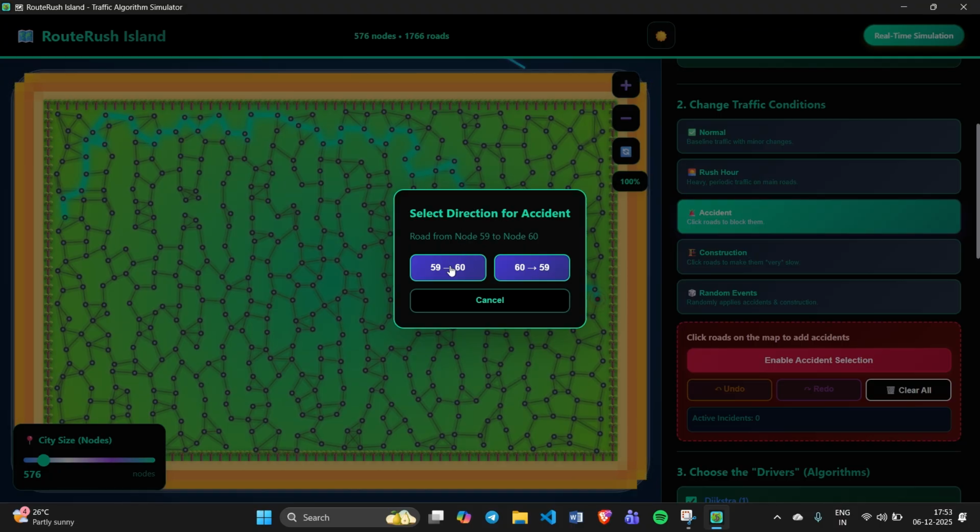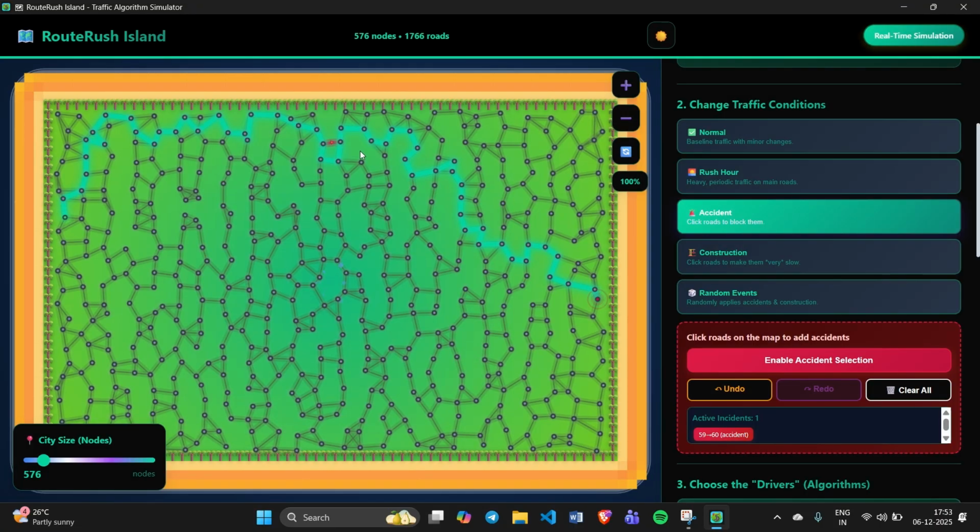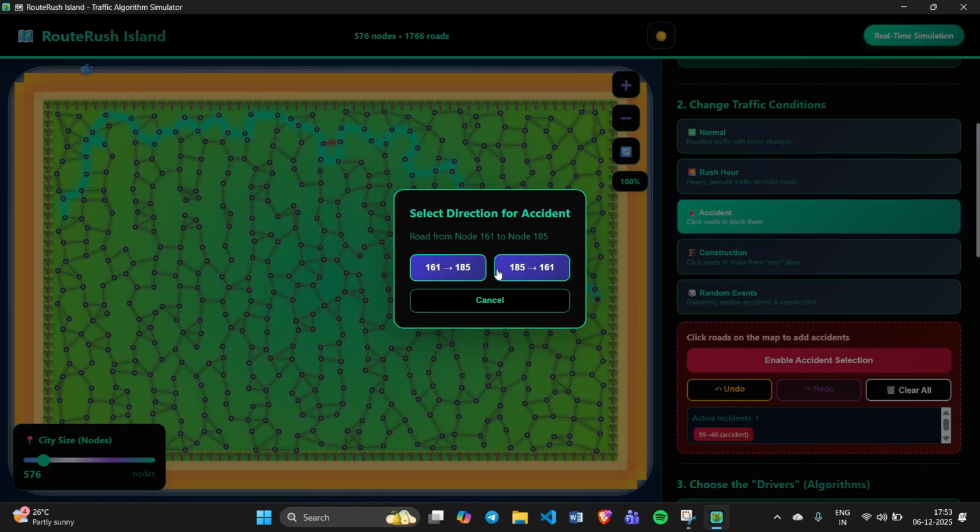Suppose I click here 59 to 60, then that particular way is blocked and automatically the algorithm reroutes the path, finding the next quickest path to reach from source to destination. Like this, I can select multiple paths and mark them as accident routes.